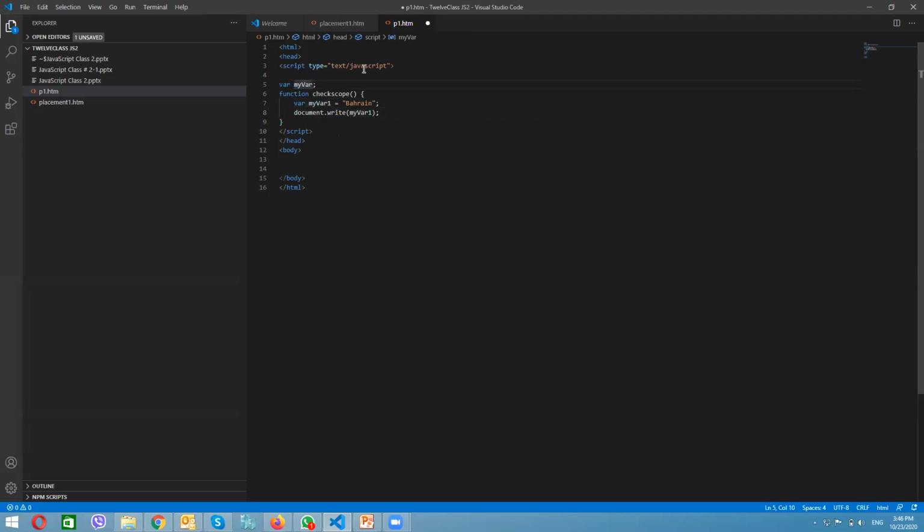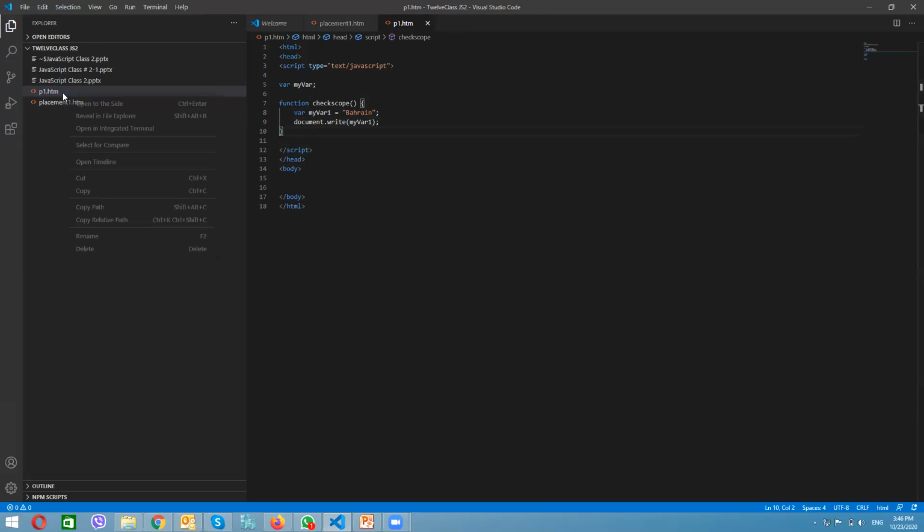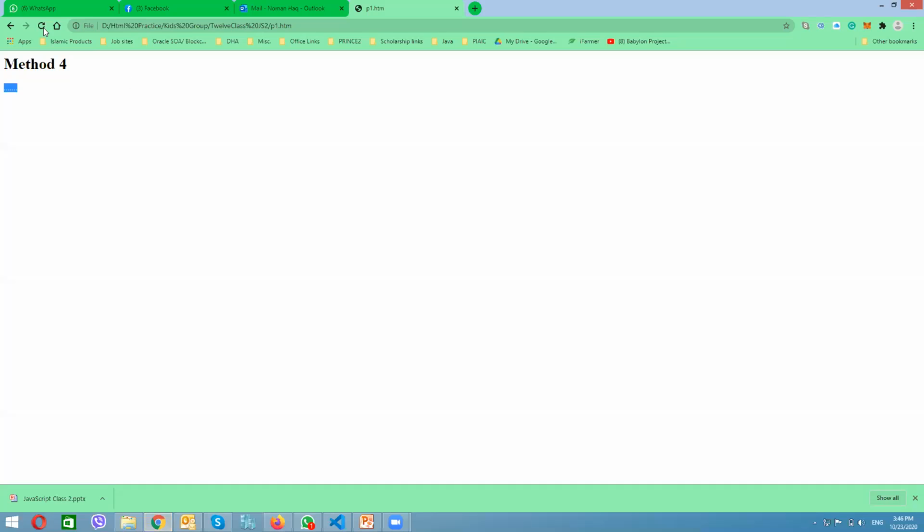The variable which I define outside the function will be available for everyone. You understand? But the variable which I define within the function is available locally, only for this function. Let us see how. I save this record. Okay, hold on. Save this record. Let me check.